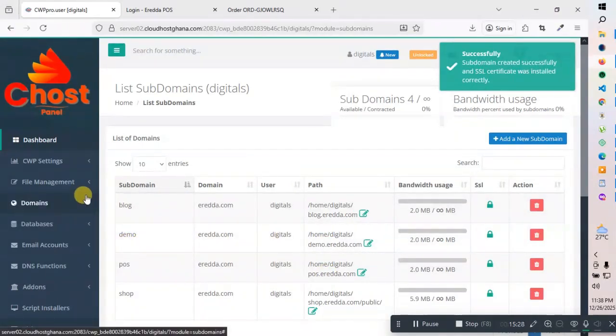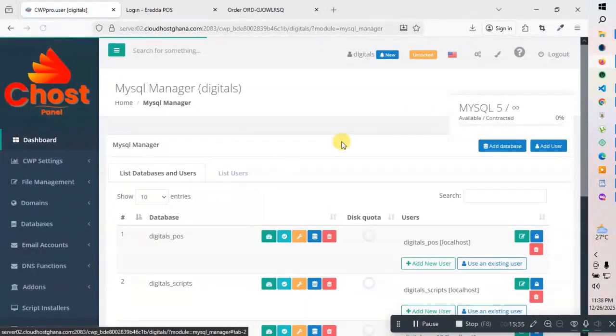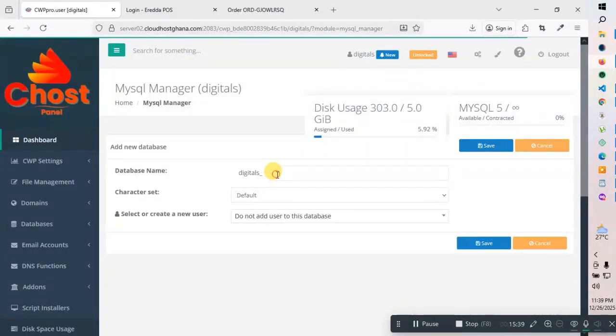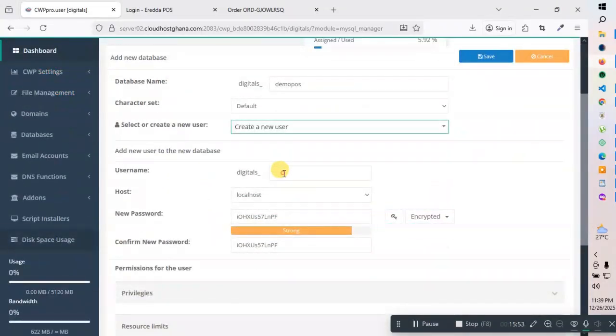Now I'm not going to waste time. Let's go straight to database. We have to create our database. I will come here and click add new, and I'm going to create a demo one for demo POS. That is going to be my database name, and then I will create a new user for that database, with the same name, demo POS. Yes, demo point of sale.